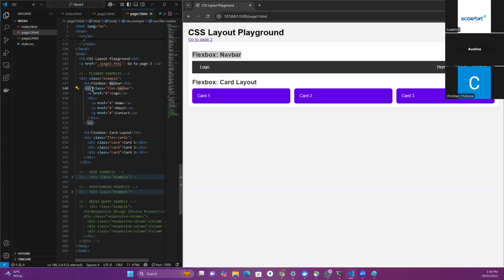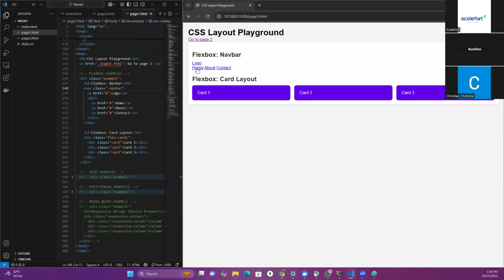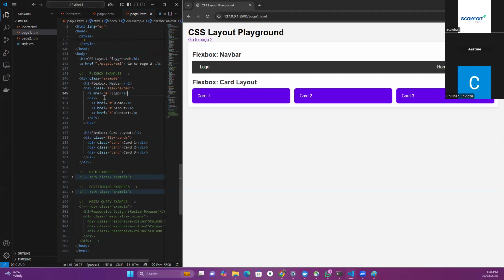It shows a nav bar, right? But if you do not style it, let me just spoil the style so that you see. If you do not style it, it's just going to scatter. But let me change it back. So flex nav bar, then the logo will be here. You can put an image inside of here. Then a div that has your anchor elements that lead somewhere: the home, about, and contact pages.